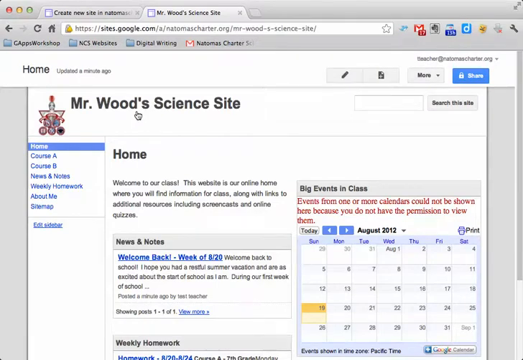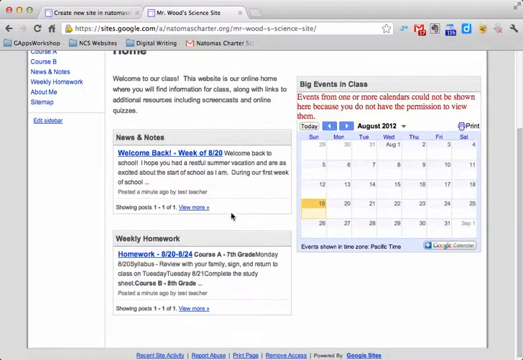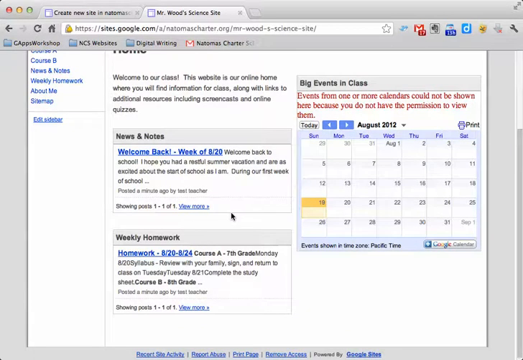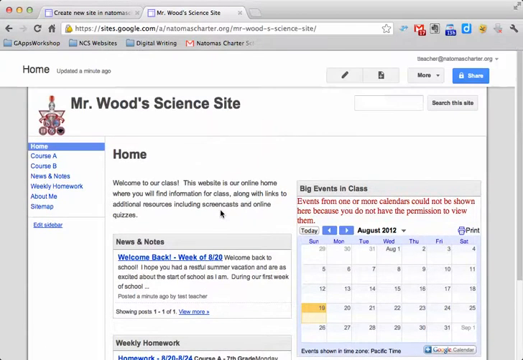So if you look at this site, it has some key pages. The first page here is the home page, which has a little welcome introduction message for your students, a calendar of sort of the big events happening in class, and two different blog feeds that are coming in, or they're actually announcement feeds in Google Sites. The first one is an area called News and Notes, which might be like a weekly announcement of what's happening in class. The second one is weekly homework, which might be where you post your homework for the week. And these two feeds are actually coming from two different pages within your site.